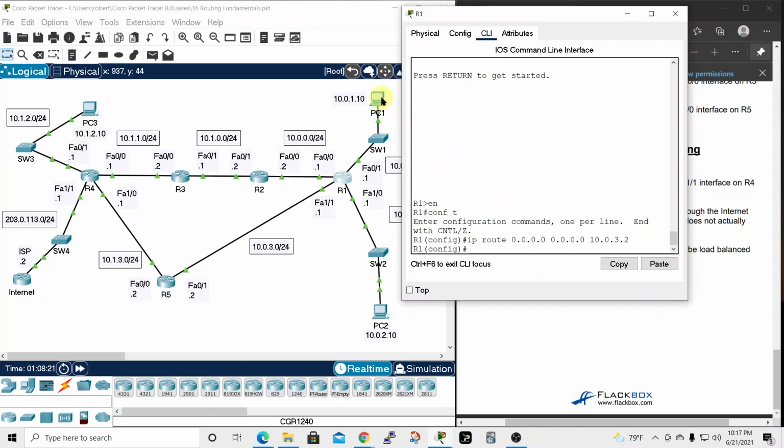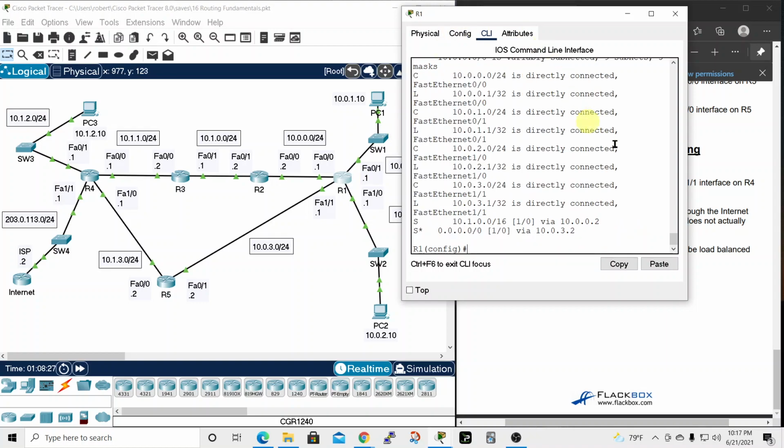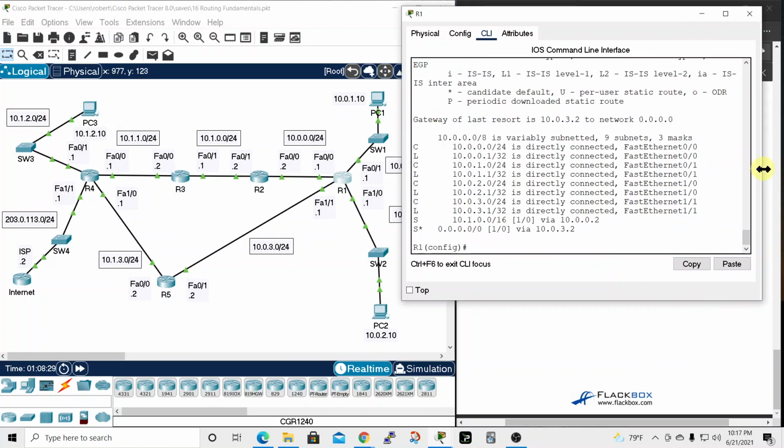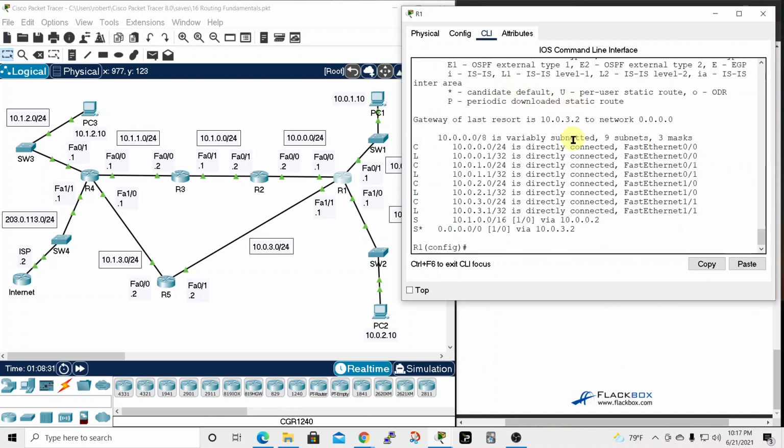All right, so we're at R1. Let's do show ip route. Let's look at that right quick. All right, so, yeah, okay, see, yeah, it was. The gateway of last resort is 10.0.3.2 to network 0.0.0.0. So it's saying, hey, if you can't find whatever you're looking for, go over here and see if it'll happen. So let's see what happens.